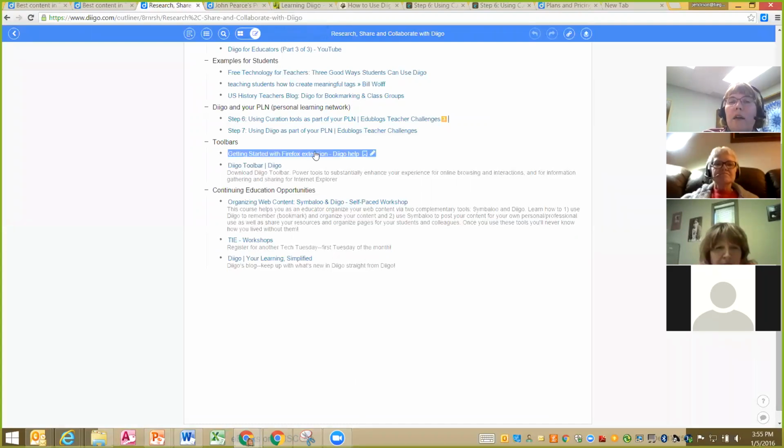I also, using Diigo is much easier if you have the extensions. The Chrome extension is probably the easiest one to use, but they also have a Firefox extension, and they also have an Explorer extension. So definitely, depending on your browser, add the extension because it makes it so much easier to use.